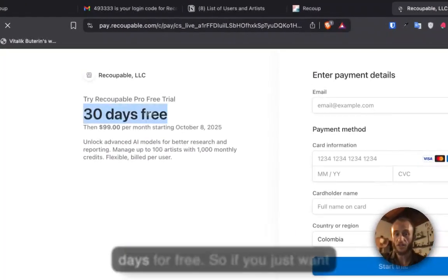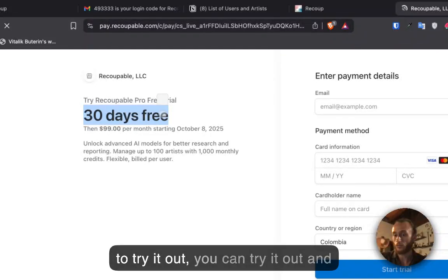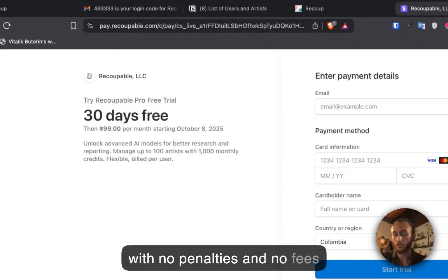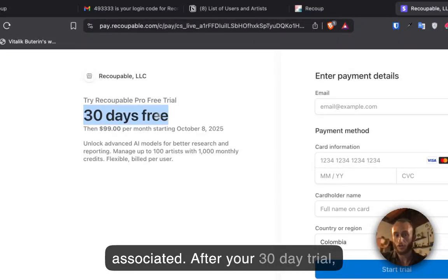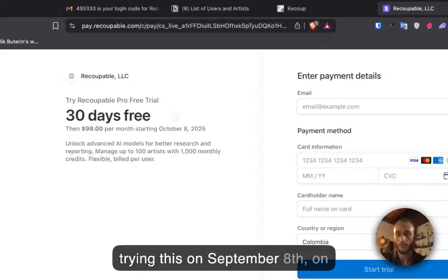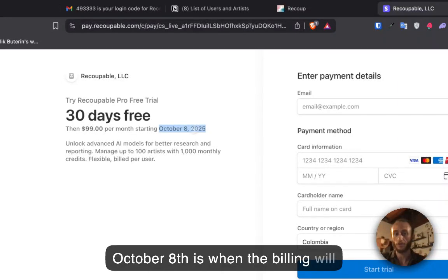I'll get 30 days for free. So if you just want to try it out, you can try it out, and then you can cancel at any time with no penalties and no fees associated. After your 30-day trial, you'll be billed $90 per month, and you can see because I'm trying this on September 8th, on October 8th is when the billing will start.